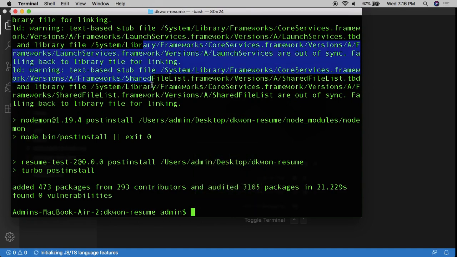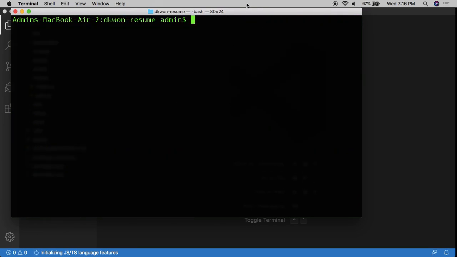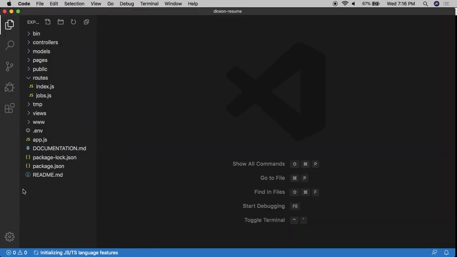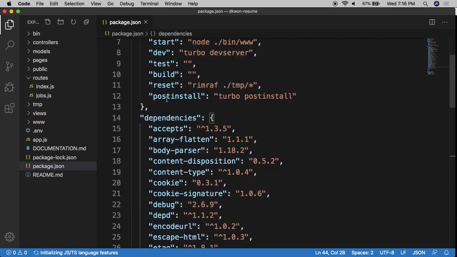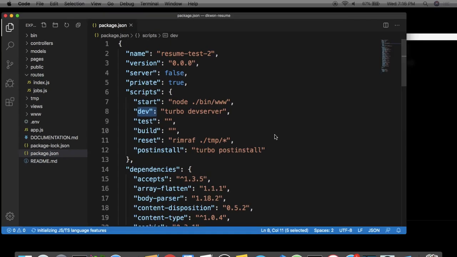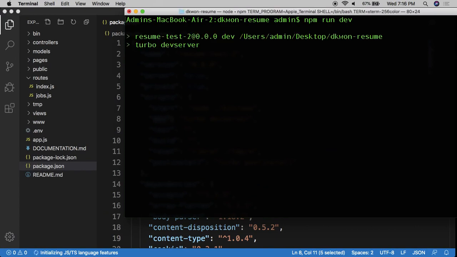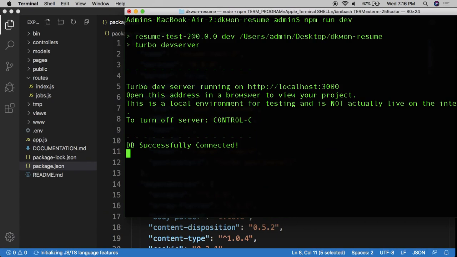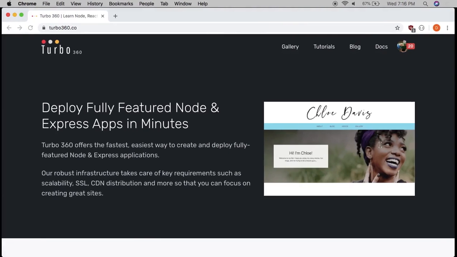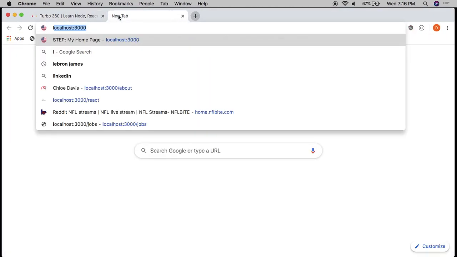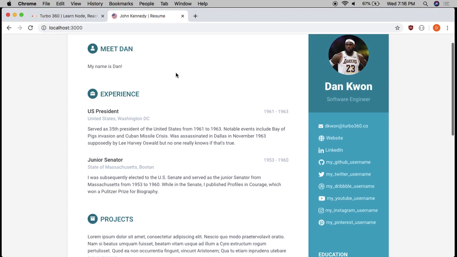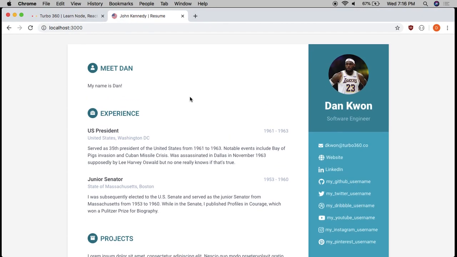Okay, so the node modules are reinstalled. I'm going to run the dev server, and that's going to be npm run dev. All right, so npm run dev. Okay, head over to localhost 3000. Okay, so this is where we left off at the end of last time.